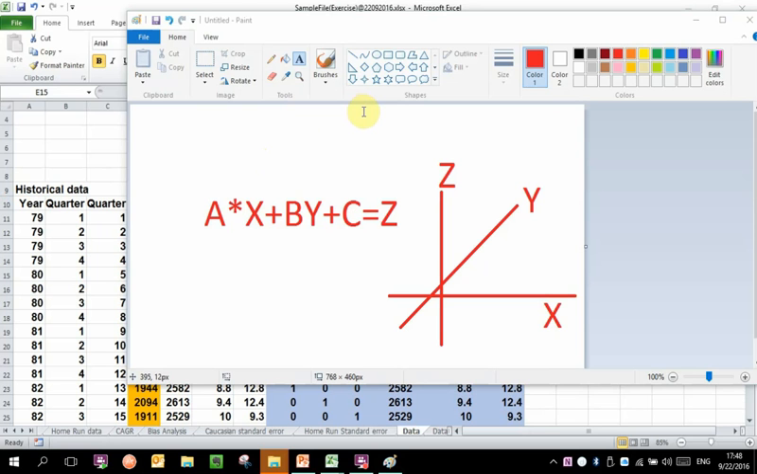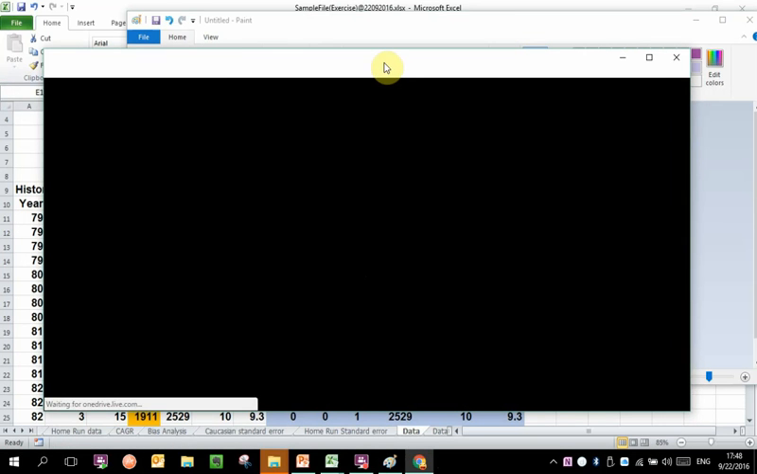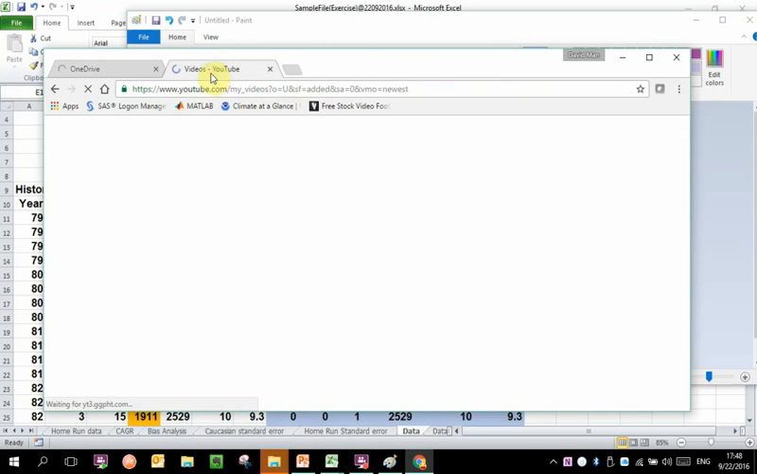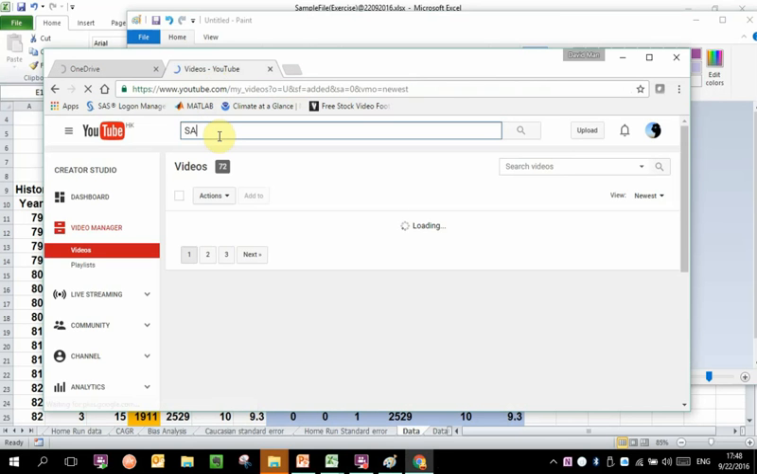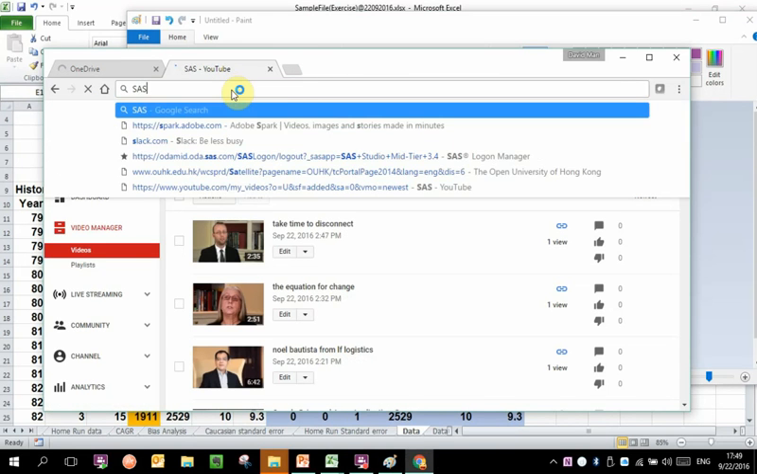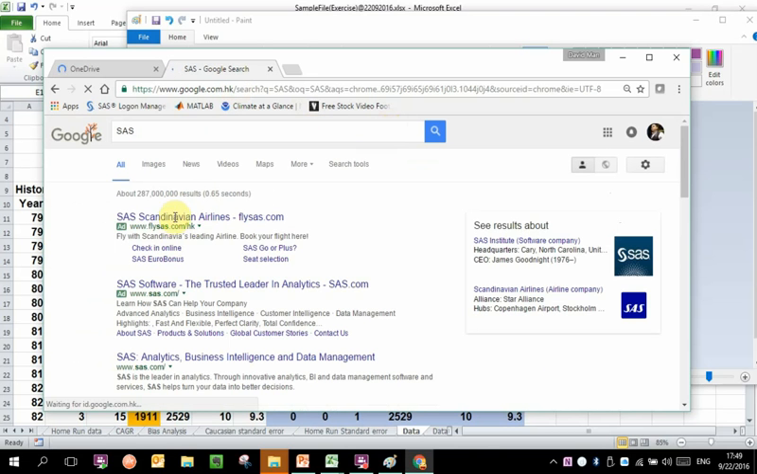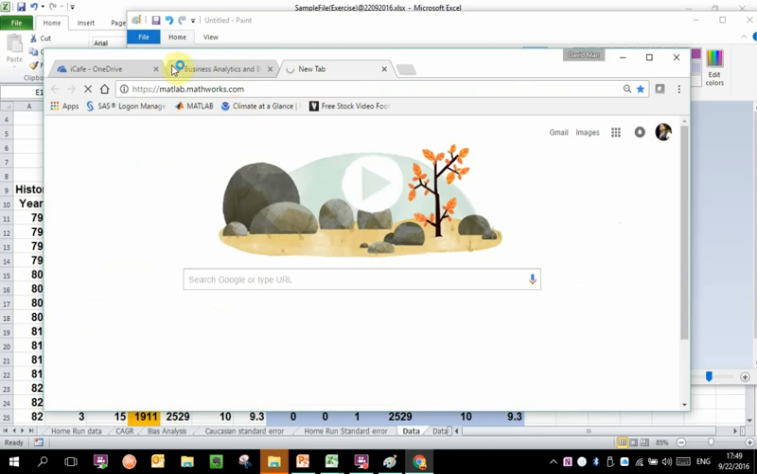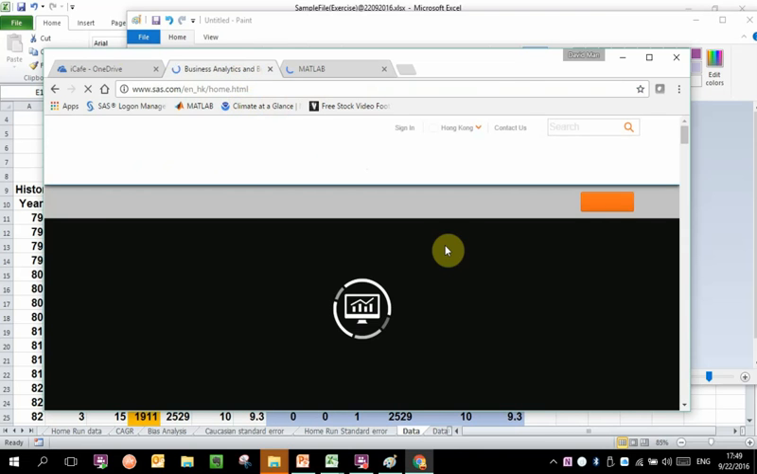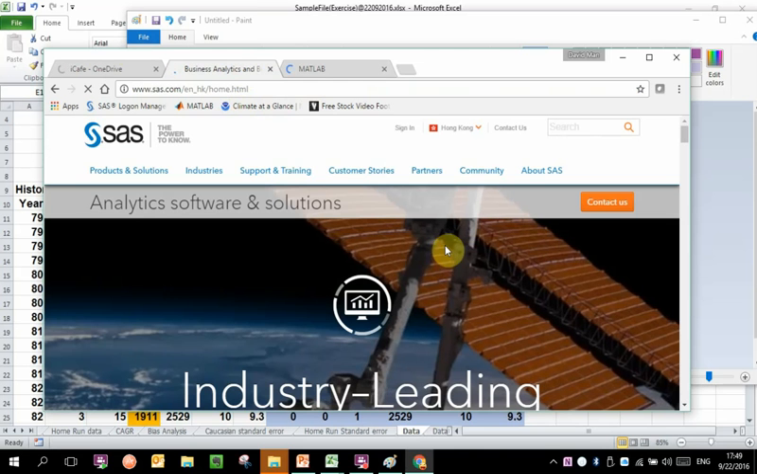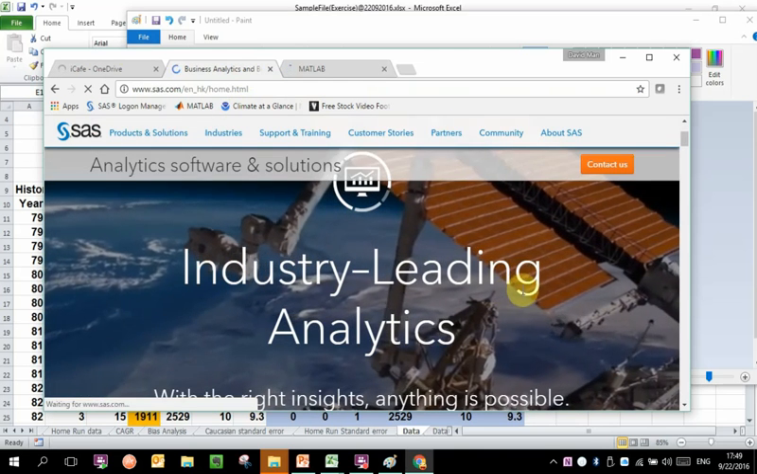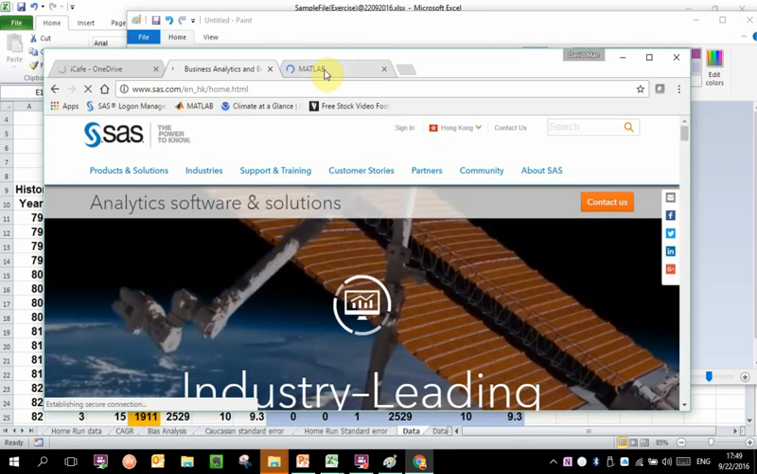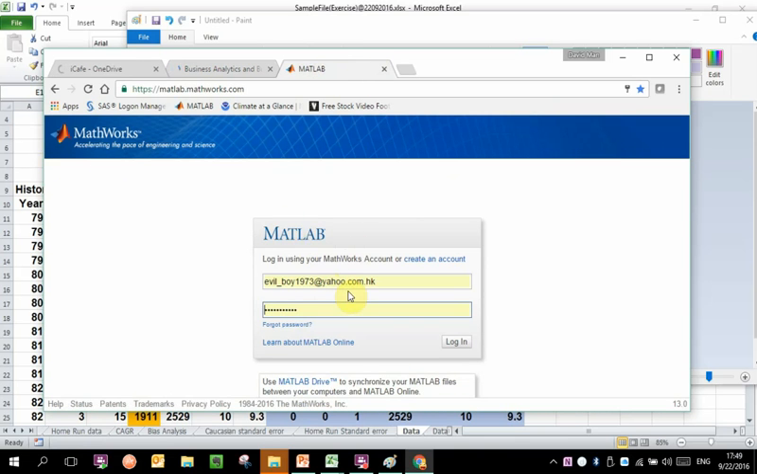No. Okay. Let me try to open it. Here. For me, I like MATLAB. And Python. Okay, SAS. It's this one. This is SAS. For me, I like MATLAB. This application called SAS. For me, because I have quite a lot of mathematical models that need to be formulated, I will pay money for this one. MATLAB. That's why I have an account for MATLAB server.